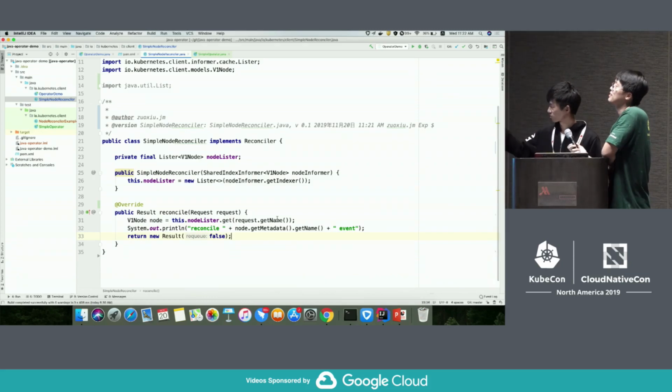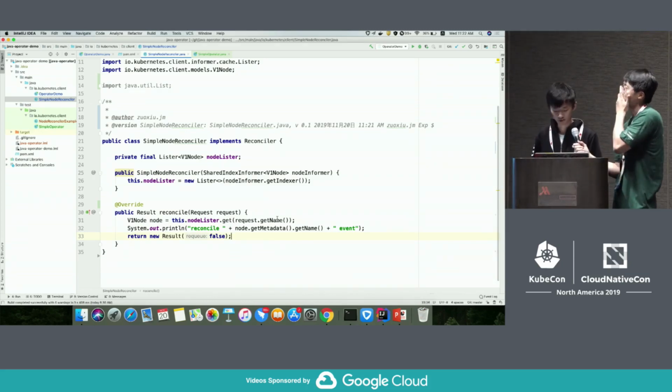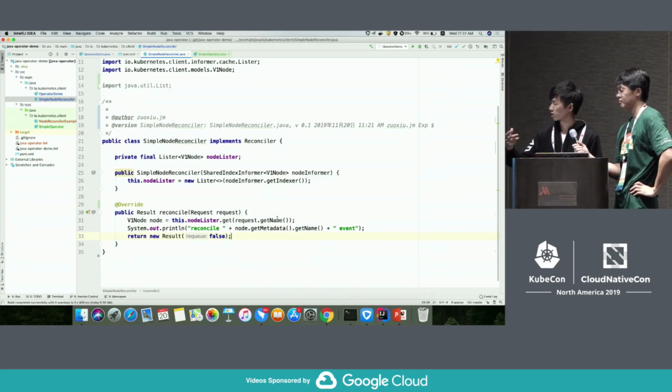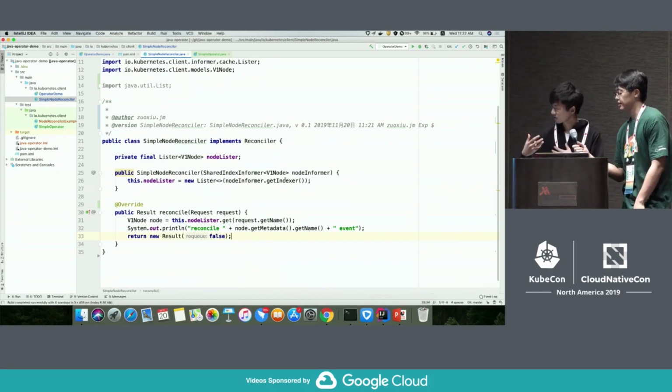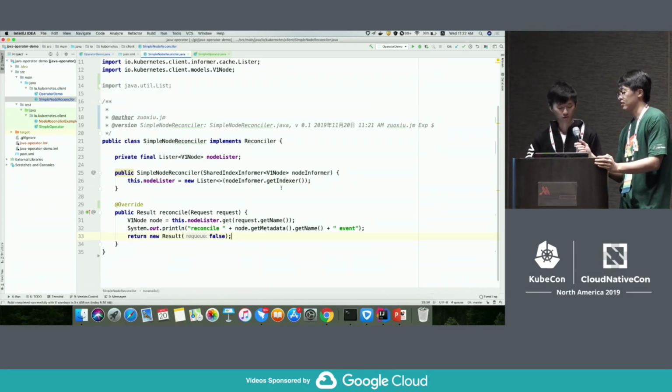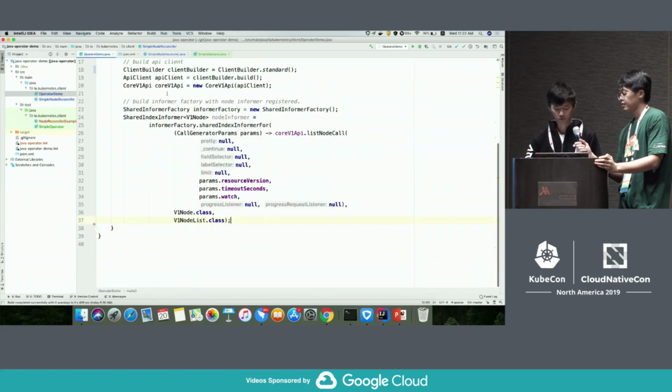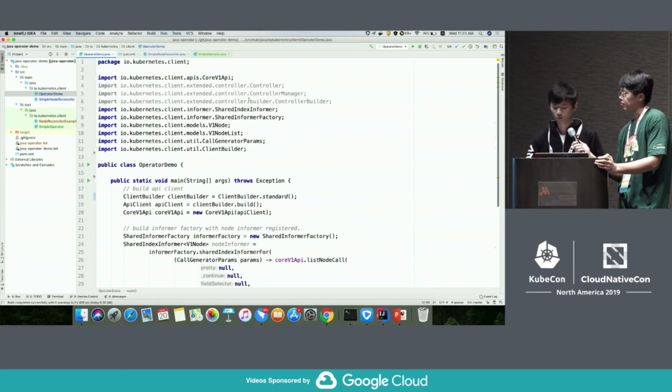And here the result false means that you have no need to requeue the object at the same time. Okay. So we just finished the reconciler. The next step, you need to write a controller to call back the reconciler. And of course, before you write your controller, you have to create the background informer. And you may notice that we have already added this here.